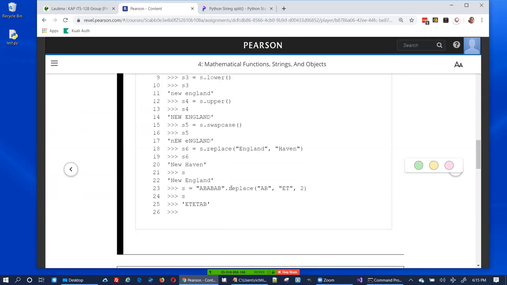So here we have, again, you can do it this way. This takes this string, which is A B A B A B, and it replaces A B with E T, but it only does two of them. So this was A, B, A, B, but then the last A, B is still there. See?